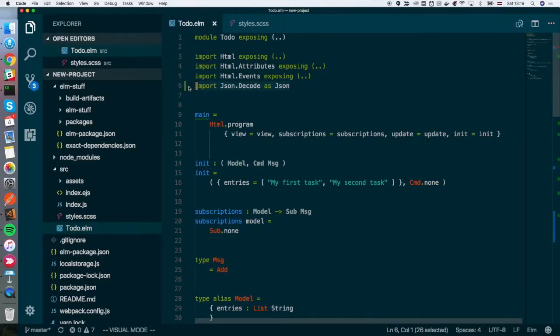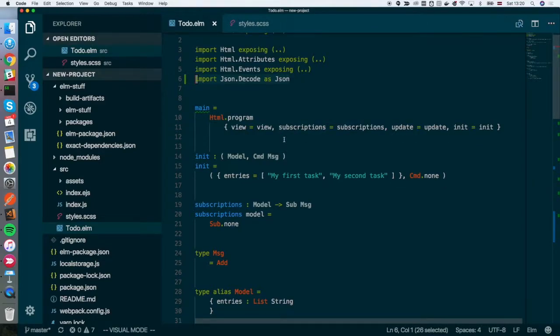This is actually going to be the only weird part about this whole application, because as I said, the way that the JSON is parsed here is not super intuitive.